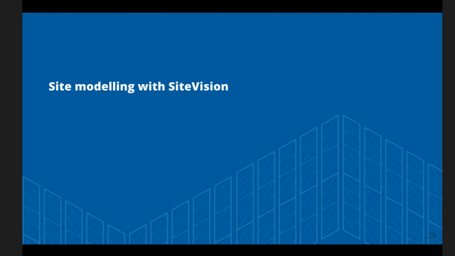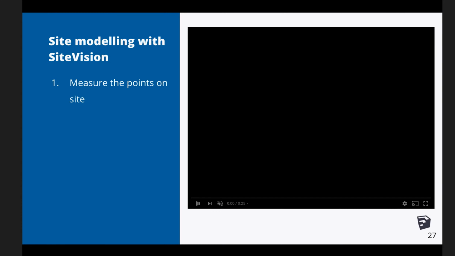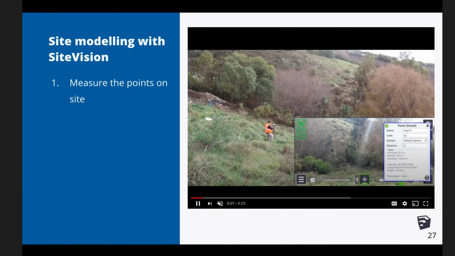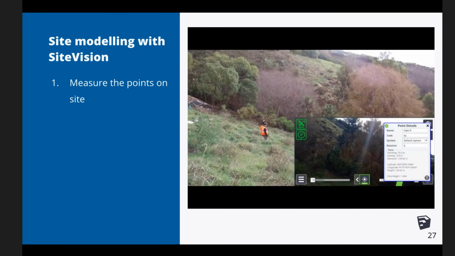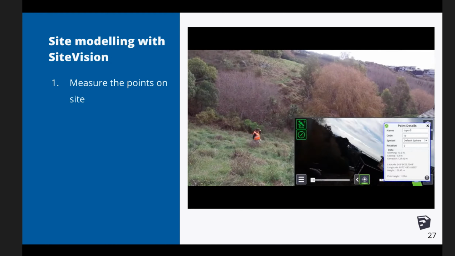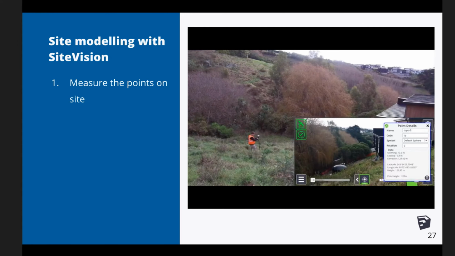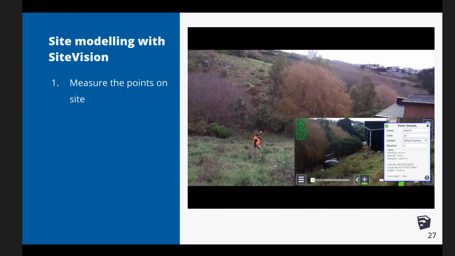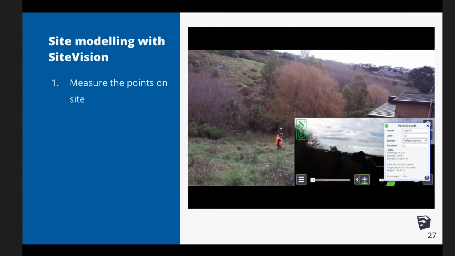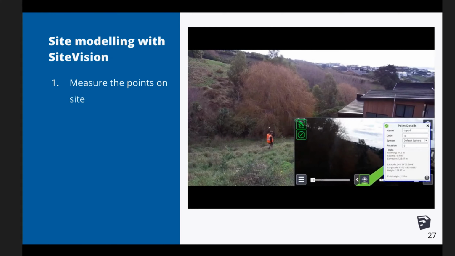With SiteVision, you can also model your site. You can go out in the field and collect the geographical location of different points from your site. This information is directly saved in Trimble Connect as a CSV file. So now you have the XYZ information of several points from your site.